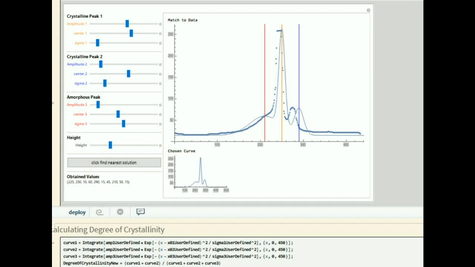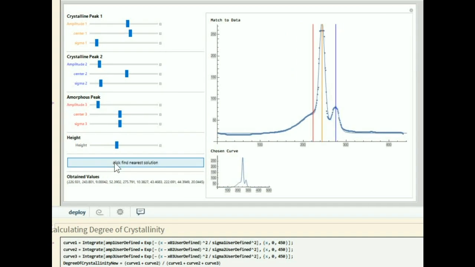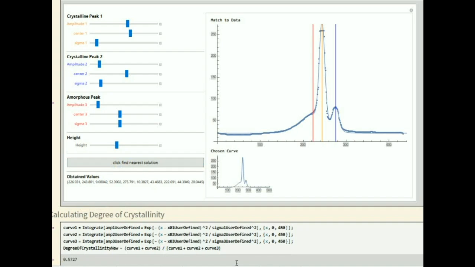Like in the previous curve fitting program I showed you, you're able to adjust the positions and shapes of the crystalline peaks and the amorphous peaks as follows. Once you think you have a fit that's fairly reasonable, you can click Find Near Solution, and Mathematica is going to help you find the best fit for this data. Then using these Mathematica found values, you can calculate degree of crystallinity for the curve.